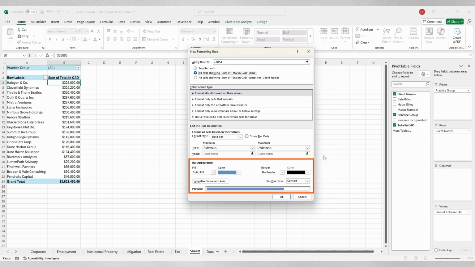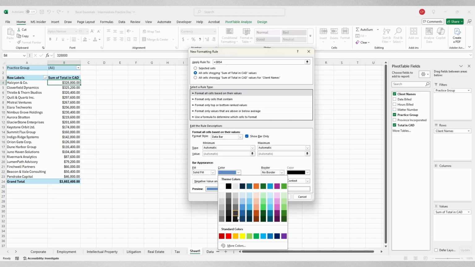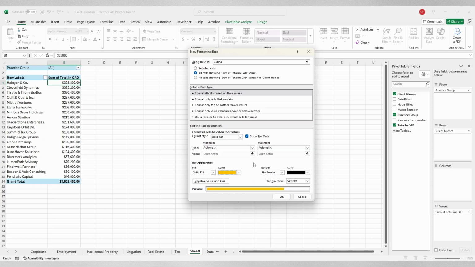In this case, I will select to disable the numbers. So I will show the bar only. And I will change the color to that orange that I used in the original beginner workshop as well. And I'm going to click OK.